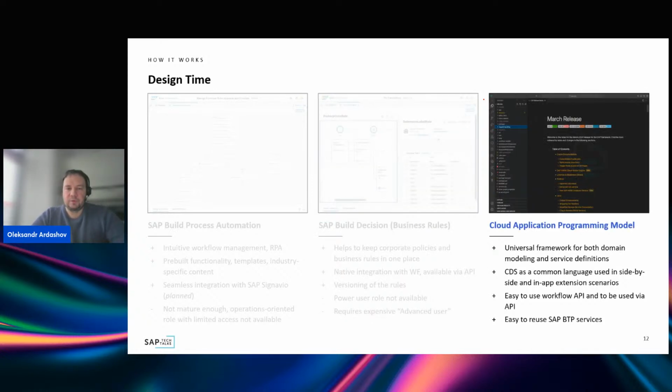So moving forward to the Cloud Application Programming Model. Basically, SAP BTP has its own framework, which is widely used to set up or define different types of extensions. This framework is called the Cloud Application Programming Model, or CAP in short. The CAP framework is used in different types of extensions.